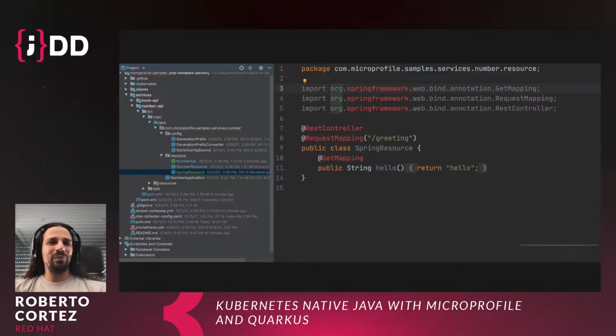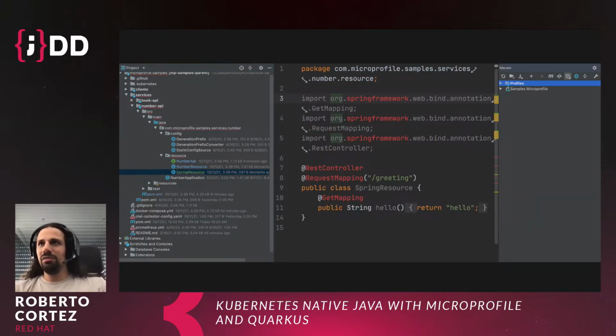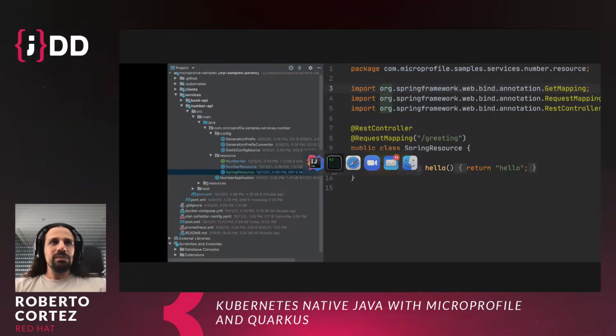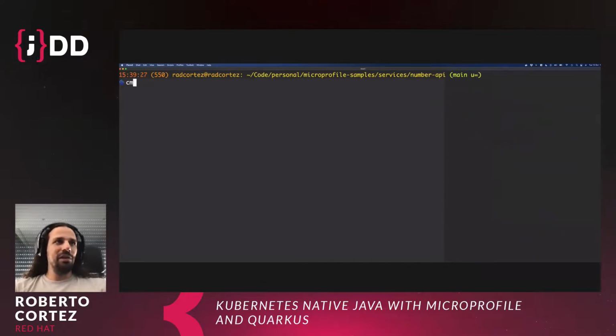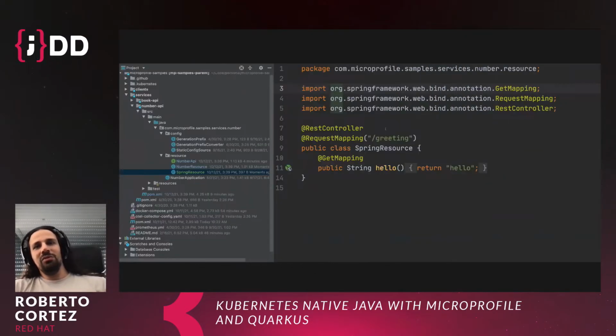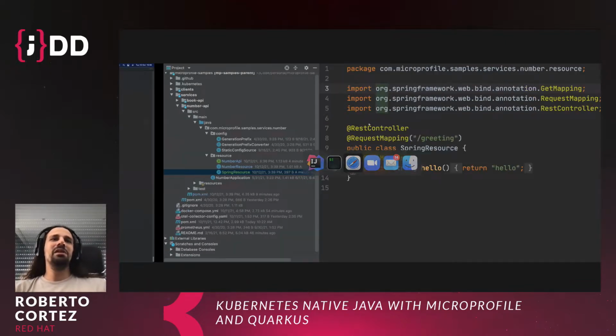So this is Spring code. It's a REST controller, right, and a request mapping. Okay, so the browser already reloaded that. So I'm going to run Quarkus dev again. But the point that I want to show you now is that if you don't feel comfortable using JAX-RS and maybe are more experienced or comfortable with Spring, you can use the Spring API to build your own REST endpoints like this, right?